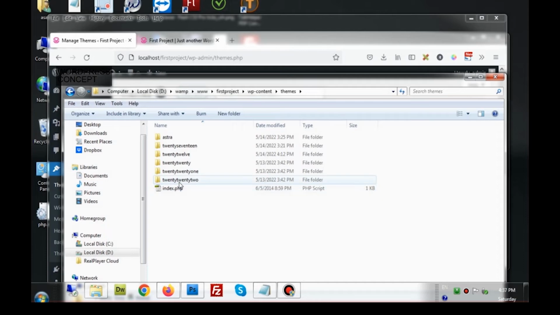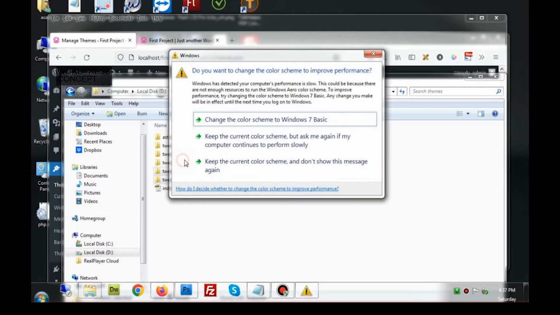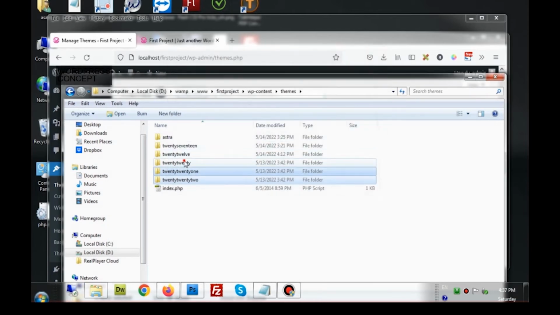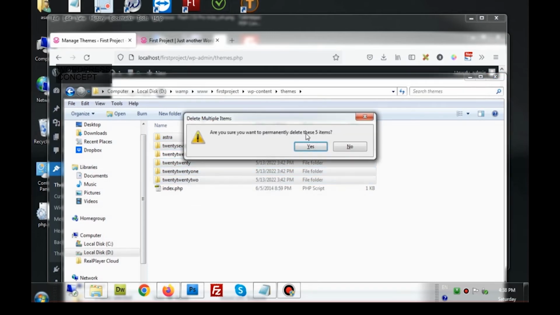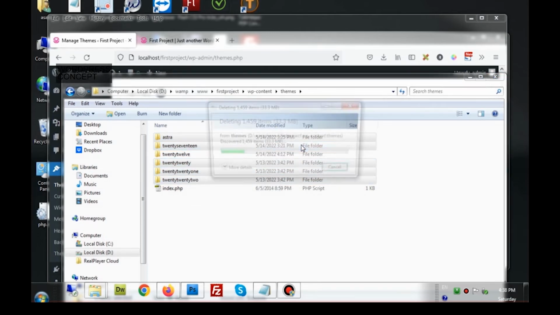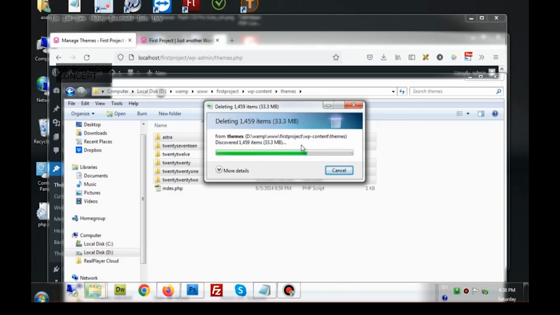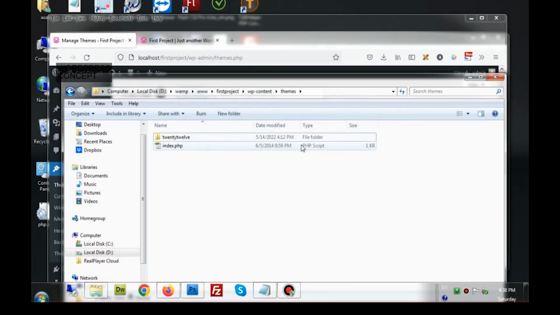At this point it's good to remove all the unused themes and just keep the one that we are currently using or customizing. So I am removing all the other themes. This will reduce the load of the site and the size of the site.